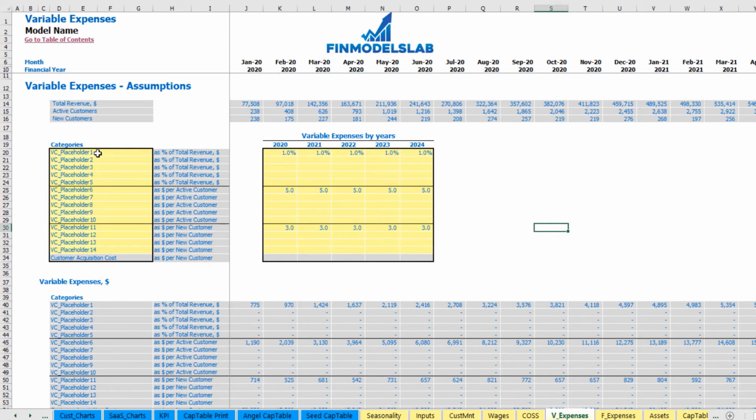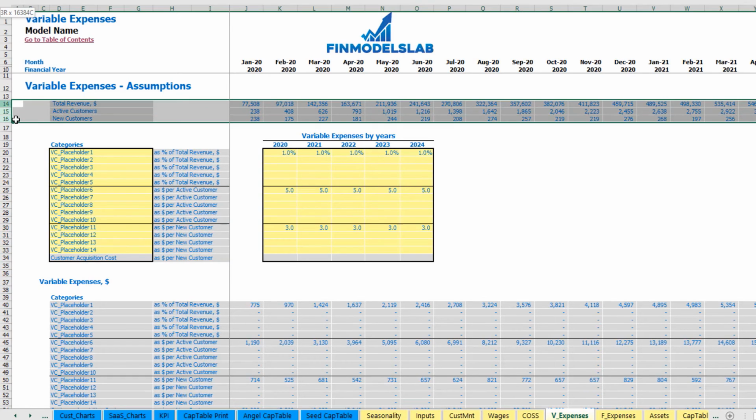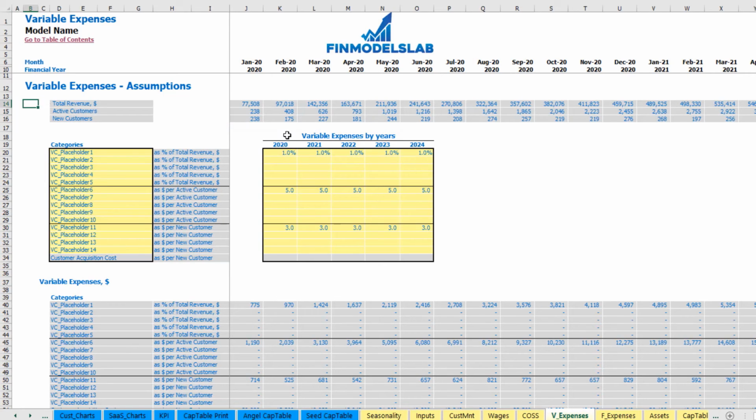All other categories are broken down by 3 categories: as a percentage of total revenue basis, as dollars per active customer, and as dollars per new customer. On the top you have 3 bases for the calculation of variable expenses categories: total revenue amount, active customers, and new customers, broken down by months. So now you can input the names of categories, for example utilities.